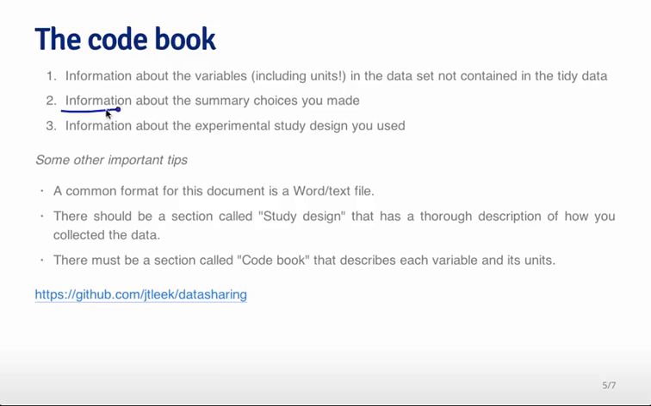So it might be the variable measures something about the monthly revenue. And so you want to know whether the median or mean revenue was taken. And then information about the experimental study design that you used. So you might want to know something about the way that you collected these data, whether it was something that was just in a database and you extracted it out, or whether you performed an experiment, a randomized trial, or an A/B test, or something like that.